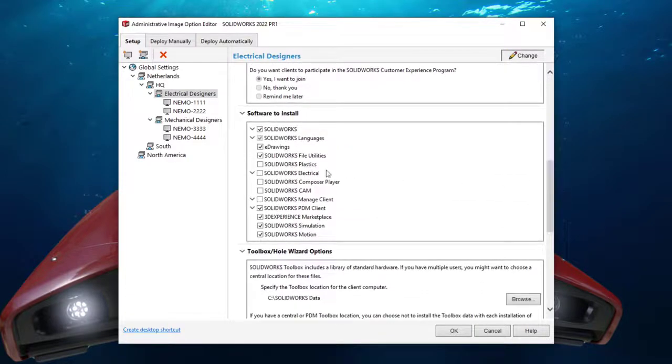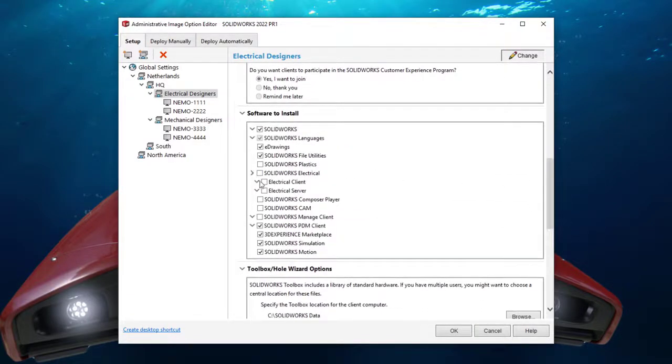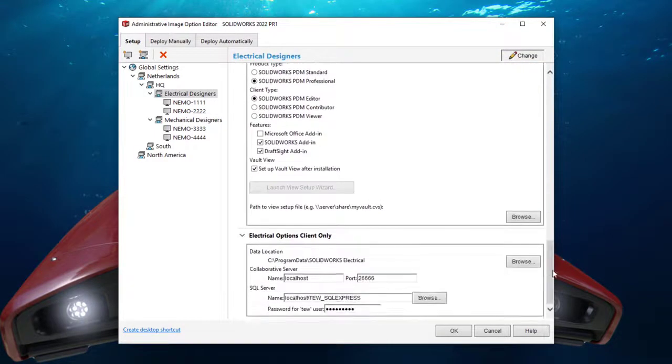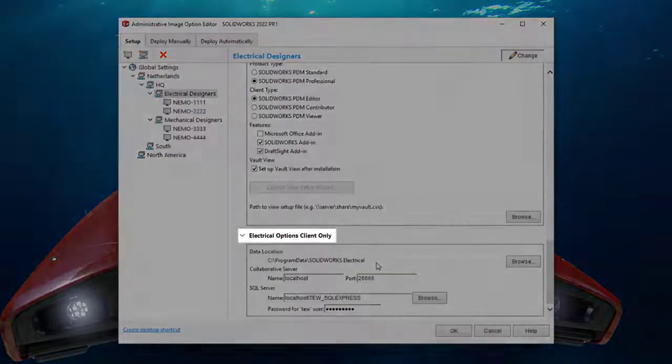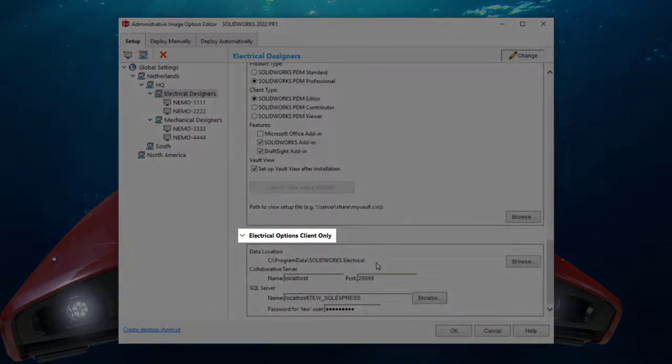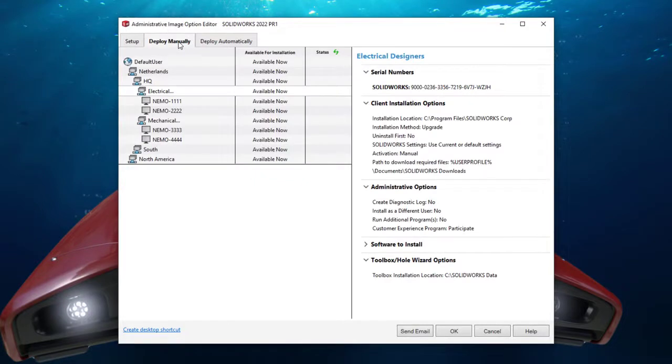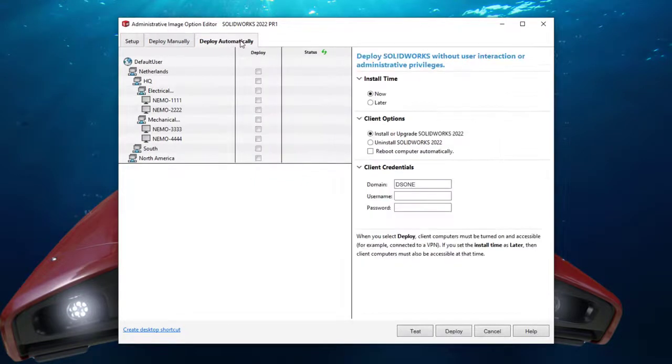The electrical engineers will need the SOLIDWORKS electrical client installed. Because of the nested structure of the options editor, this is done by checking a single box for the whole group. Now in SOLIDWORKS 2022, the user interface gives a clearer indication of what electrical products will be installed. You can still choose to deploy manually or automatically, and of course, these tabs reflect the nested structure of the Setup tab, making it convenient to deploy to the correct users or groups.